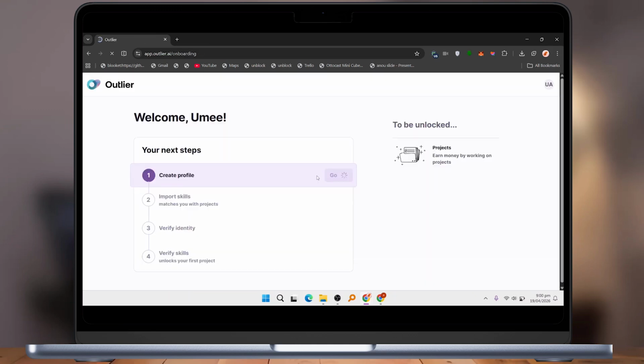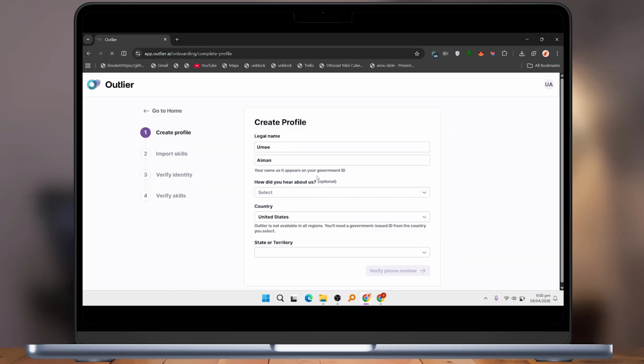Next, enter your legal name exactly as shown on your official documents. Then select how you heard about the platform from the available options. Now choose your country and state or territory and enter your phone number for verification.